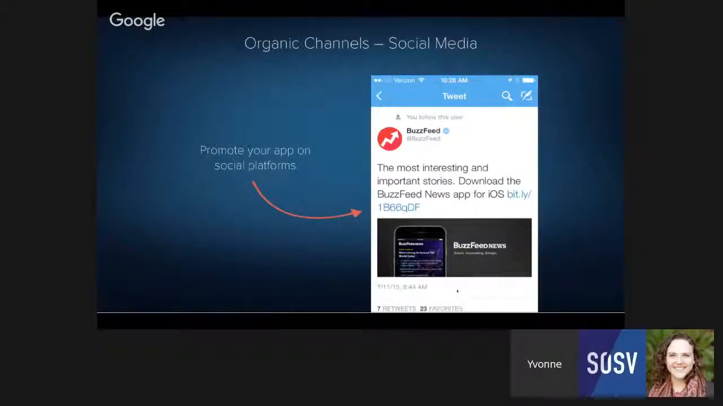Whether you're using a Facebook page or your Twitter handle, those are all good opportunities for you to continue to direct people to your app if your app is really going to be that central place for you to direct people and engage with people.